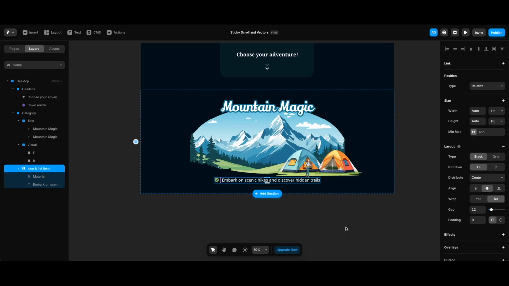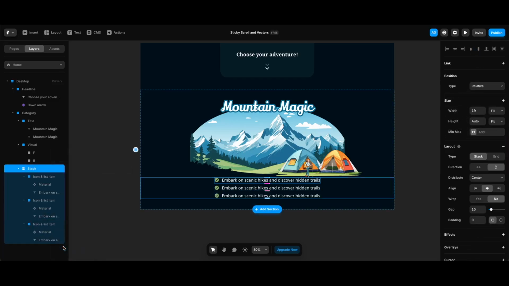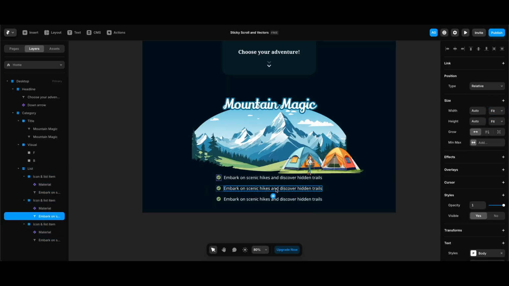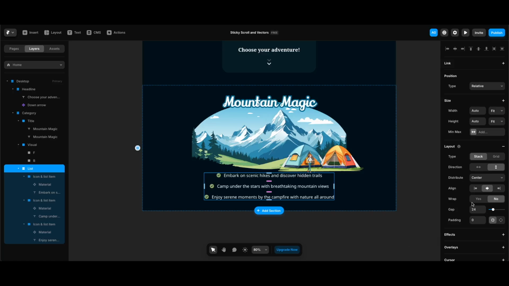Since we need 3 list items for each category, I'm going to duplicate the list item twice. Then I'll select all 3 of them and right-clicking, I'm going to wrap them into a stack. Name the stack list, and I need to make the list stacks with property fit content and change its gap to 24 pixels. Now we can paste the actual content that we've created with ChatGPT for the second and third list items, right? So I will do that both for second and third one. Of course, we need our list items to be aligned to left, right?